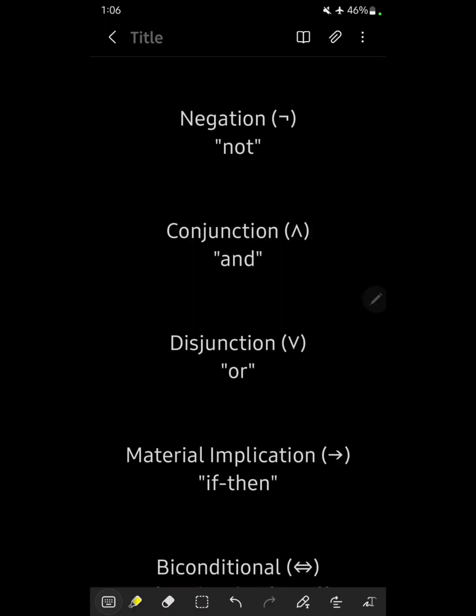So let's jump into the meaning of these logical operators. Let's see how they work. Let's see what they mean. The first one here, we have our negation operator, and that's represented by this little sideways L that you see here. And you can think of this as the not operator.